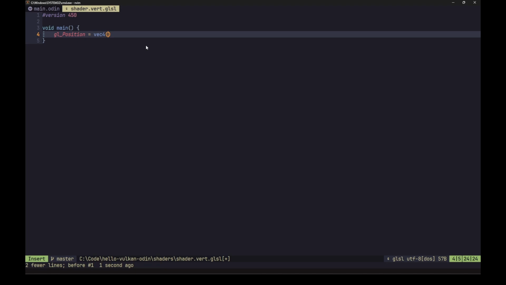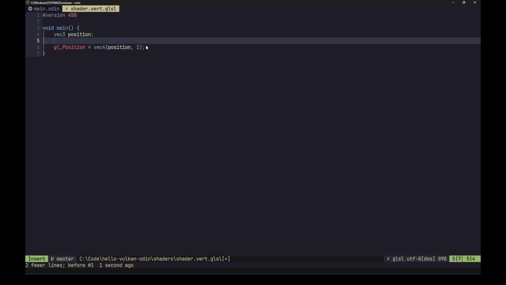We will not focus too much on this because this is more about how to set up Vulkan and not general graphics programming. But still, let's write a very basic triangle shader. So we will have some position variable, which would be a vec3, and we will use one as w. So let's introduce a local variable for the position vector.